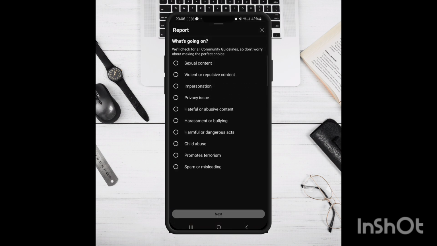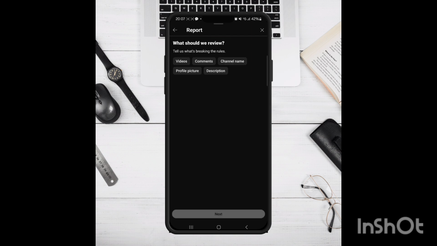and then it'll come up a list of different categories that you can report them for. So choose it and then press next, and then it'll ask you what you want YouTube to review. So if their videos break the rules of YouTube, then you would write videos. If their channel name does it, or if their profile picture.